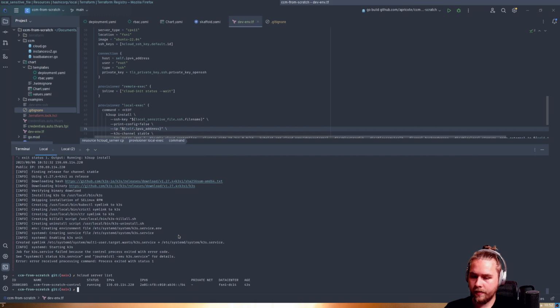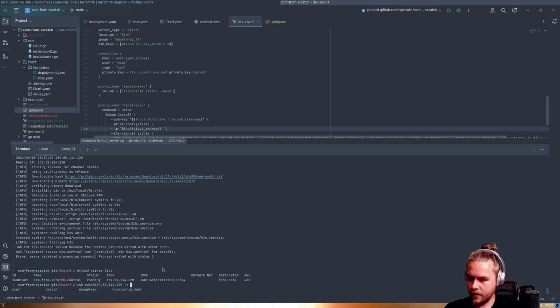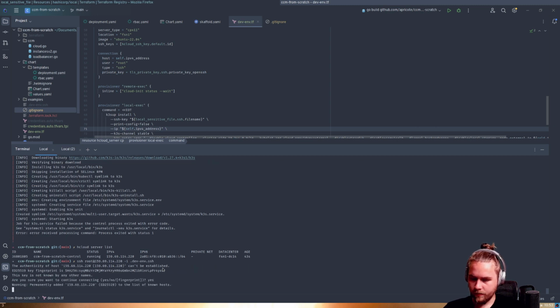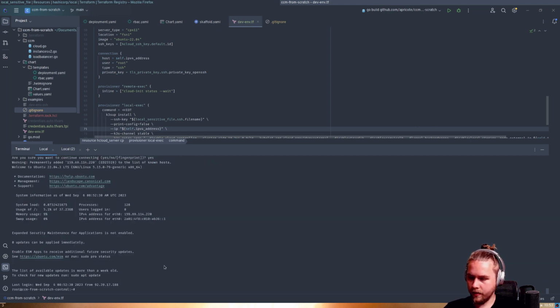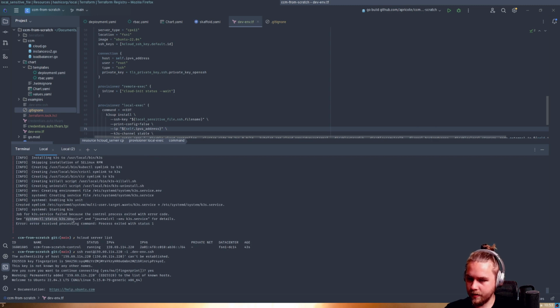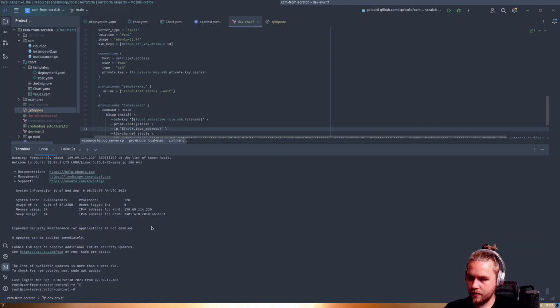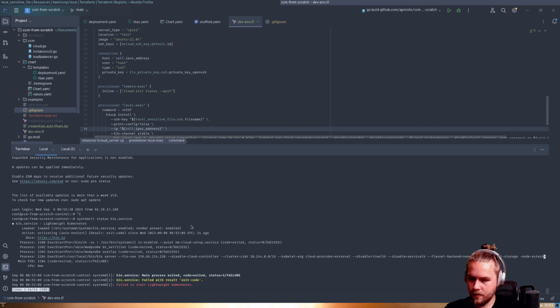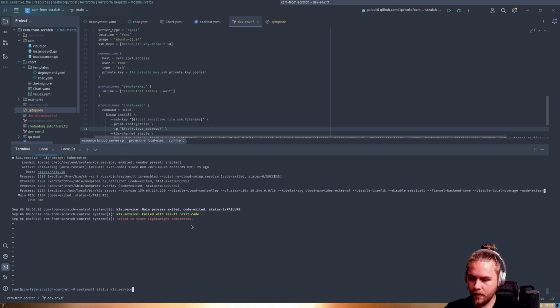Let's connect to that server. SSH root at the IP, and we're going to use the identity file that we just created. And let's see why it failed. Failed to start. Yeah, okay. Thank you very much for not being helpful.